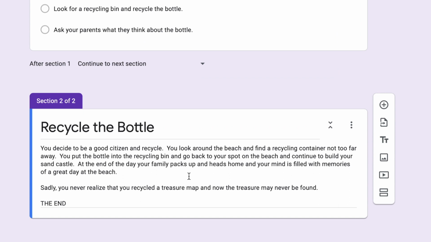to say, you decide to be a good citizen and recycle. You look around the beach and find a recycling container not too far away. You put the bottle into the recycling bin and go back to your spot on the beach and continue to build your sandcastle. At the end of the day, your family packs up and heads home, and your mind is filled with memories of a great day at the beach.